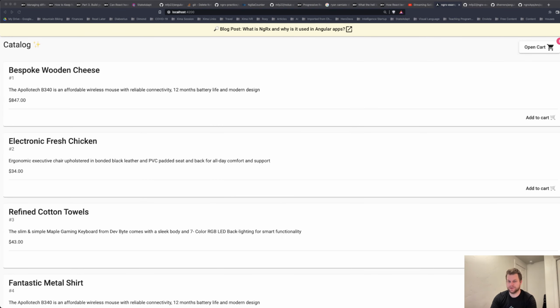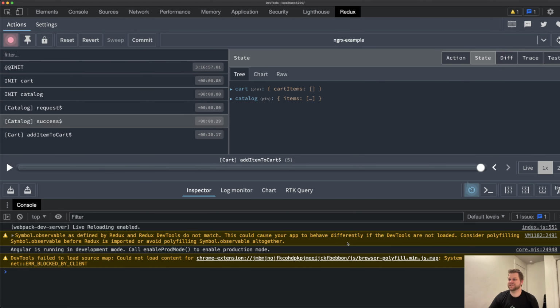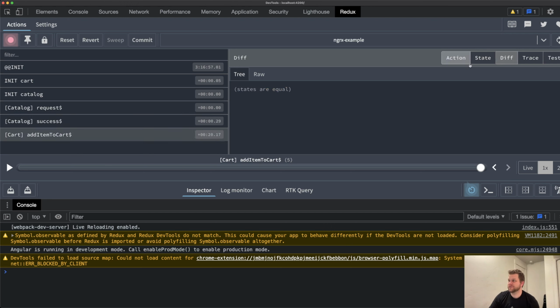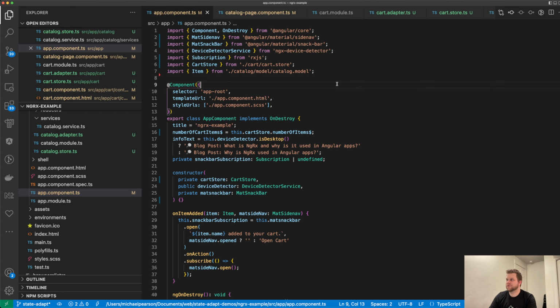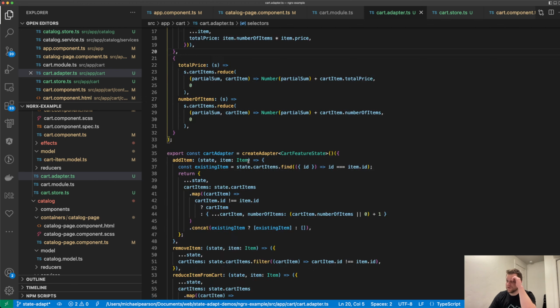So now we're at testing, and this is 123. Testing. Okay. Add to cart. That did not work. Diff. States are equal. That makes sense. Item added. Add item to cart. This better not be a typo thing. It was subscribed to. It was subscribed to. It was fed into this. Add item.